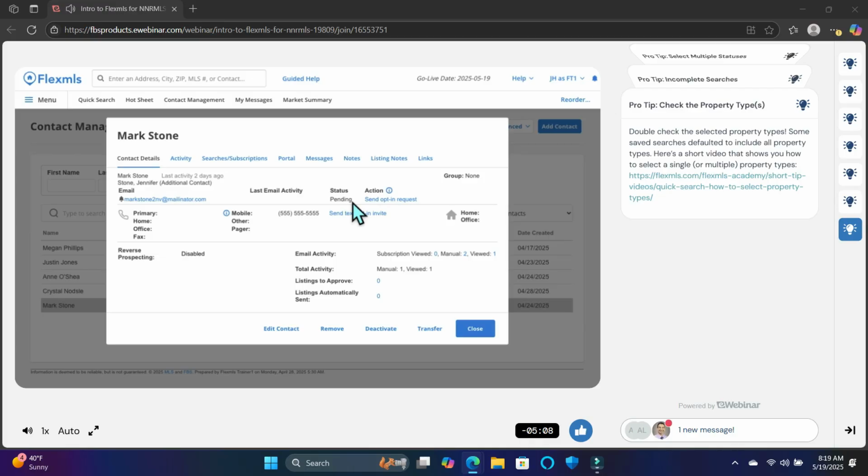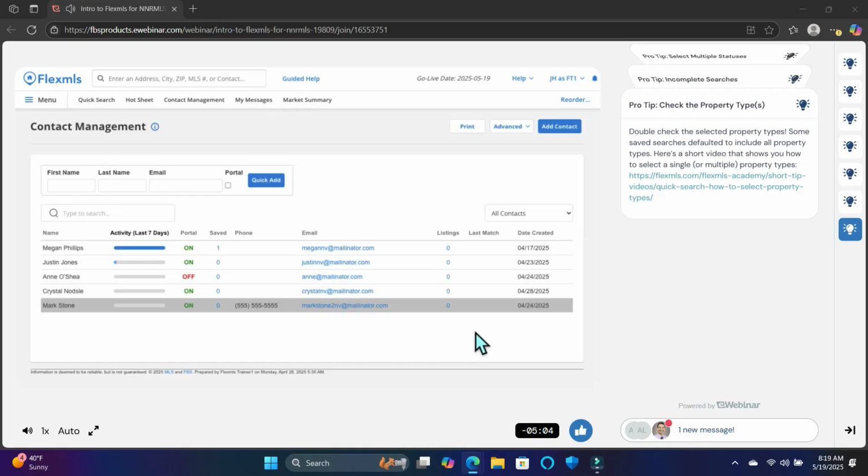So I've got Mark all set up, and I do that with all of my top prospects. You've got a lot of prospects that were brought over or contacts that were brought over. Just identify the ones that you're actively working with. Do those first during the parallel period, and then you can start whittling down to those you haven't had contact with in a while.